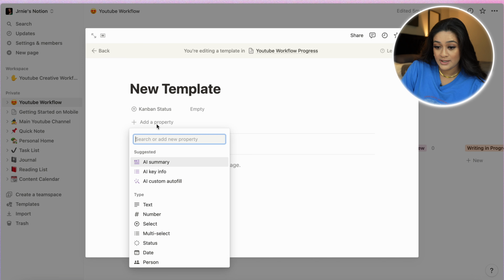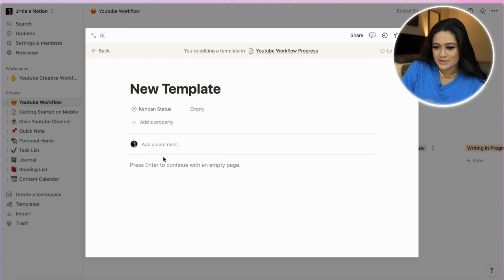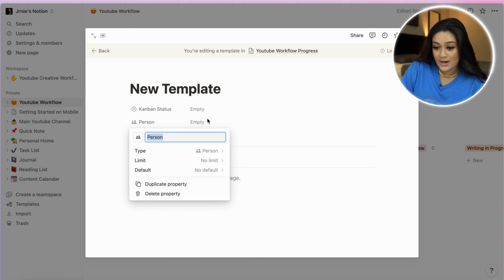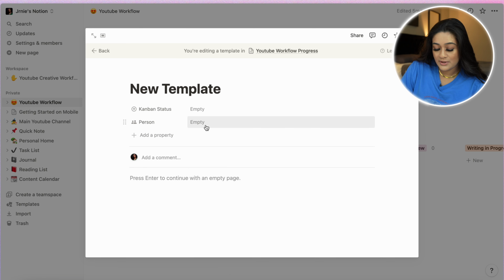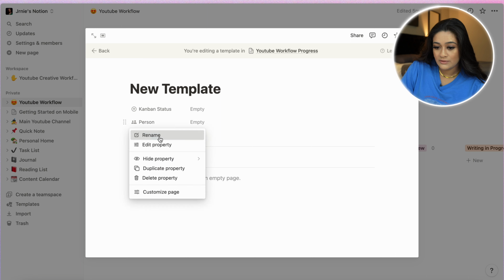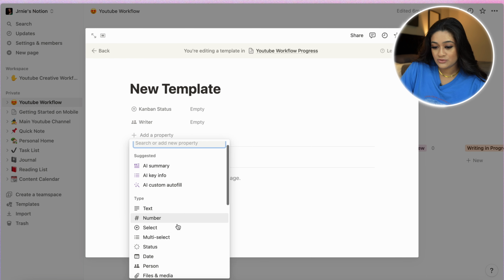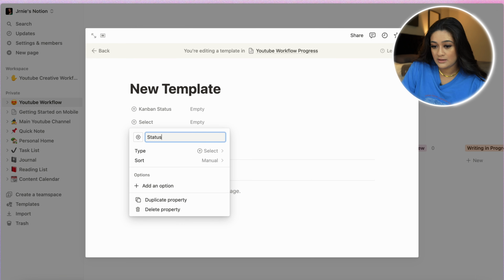These are called properties. Like everything on this column is gonna be a different kind of property. There's so many kinds. The first one that he put was writer, and I'm not gonna put any specific person yet. You can rename it at the top and say writer. Add a property. There's this drop-down select menu, and we already have one. It's called Kanban status. Kanban is just the type of board that we have.